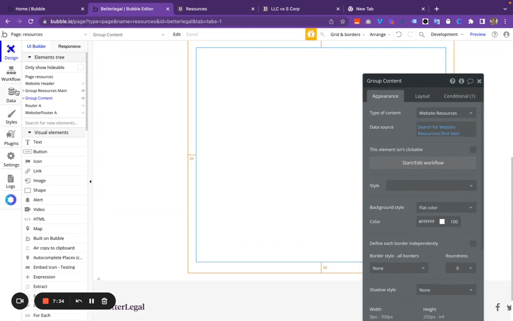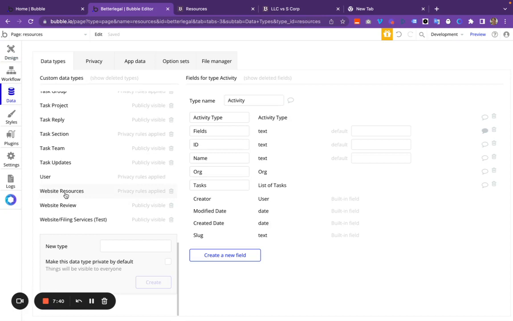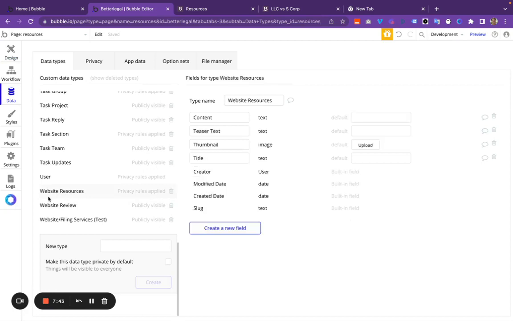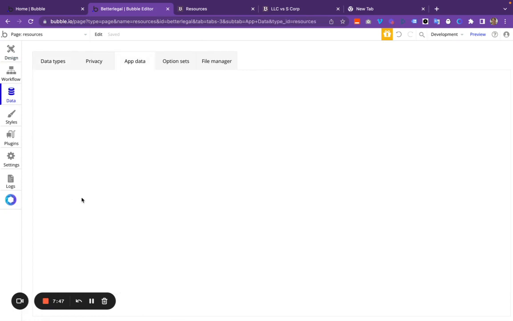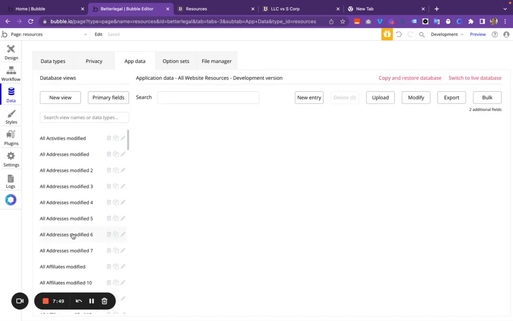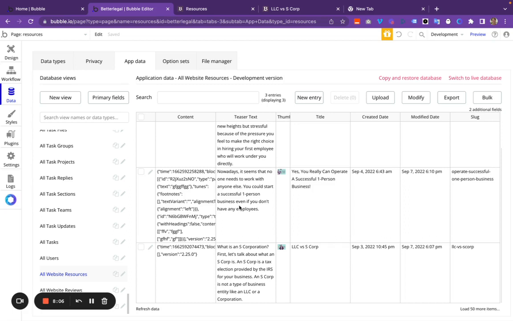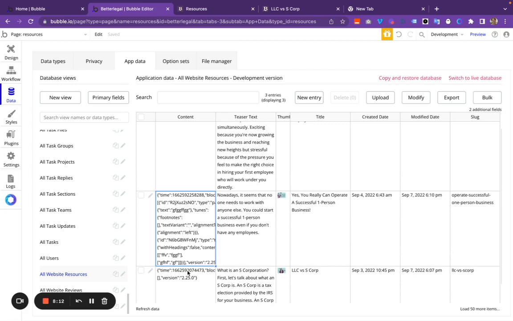So what data are we going to show in here? We've got the data in the database under website resources. So basically anything that is for the website, that's a public-facing website and not the internal app, we're calling it website resources. That's the data type name. It's going to be where all the blog stuff is stored, all the content. And as you can see here, we've got all this information, right? And so we're going to find the first item and we're going to get the content from the first item.